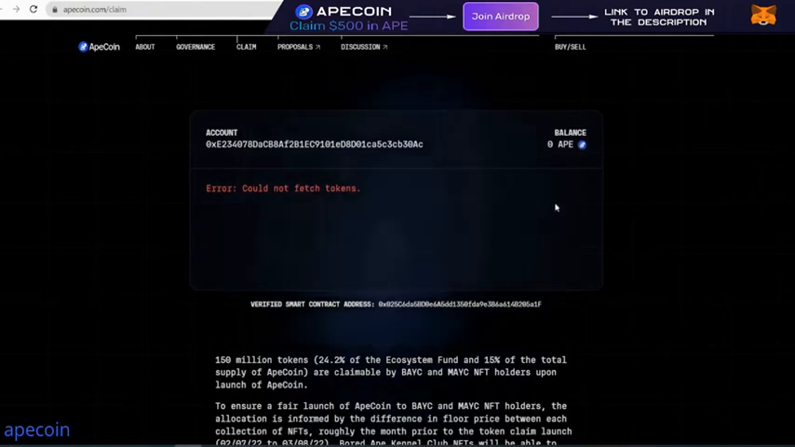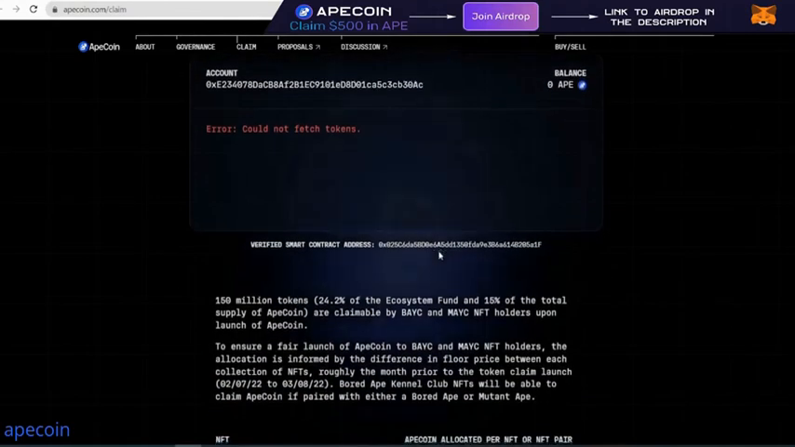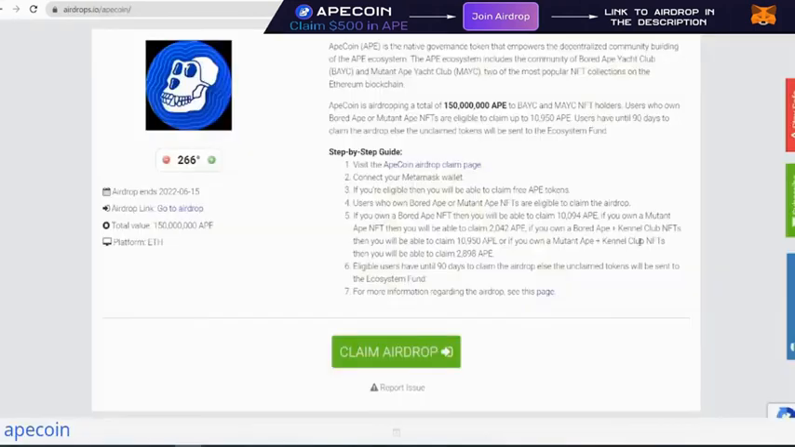So as we see, I connected my MetaMask, but I'm not eligible for this airdrop, because to be eligible for this airdrop, we need to have one NFT of this ape or mutant. So whoever has this NFT in their wallet and goes to APECOIN will be eligible to get the airdrop.